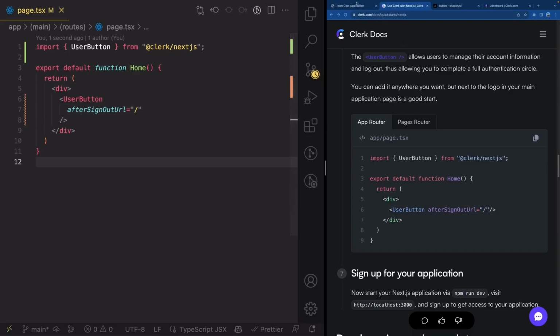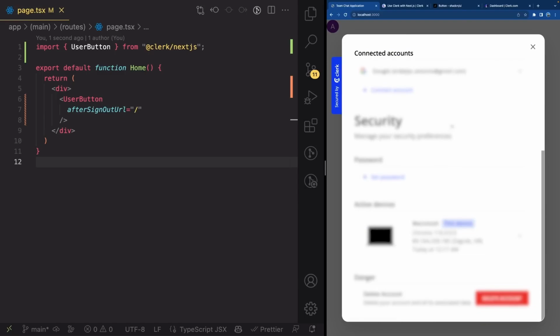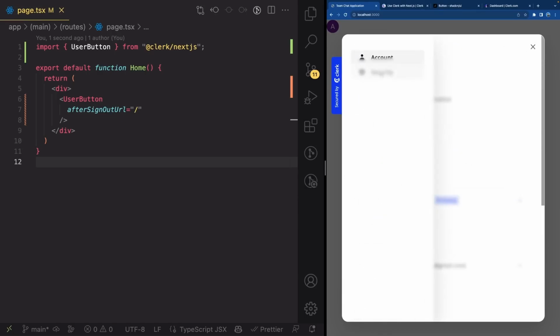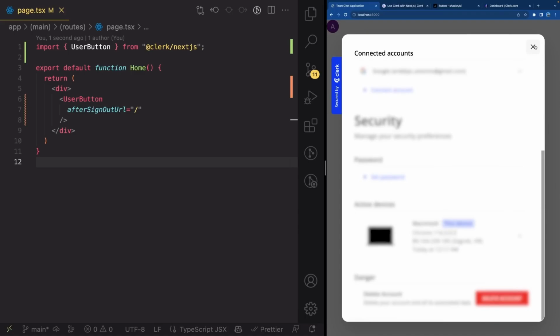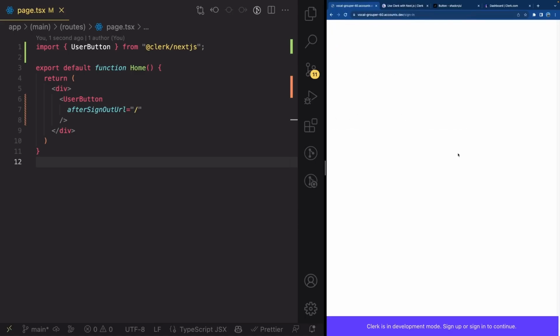Great. And now you can go ahead and see the logged in user. So I can manage my account here. I can delete my account. I can see my active devices. I logged in with Google, which means that I can set my password. I can look at my security. So really, really cool. And of course, I can just log out and I am back here.